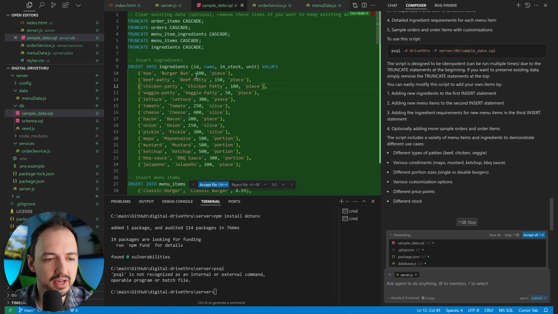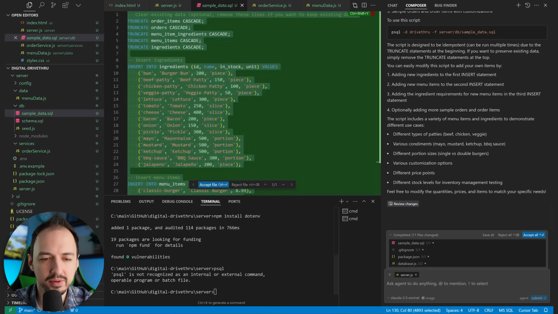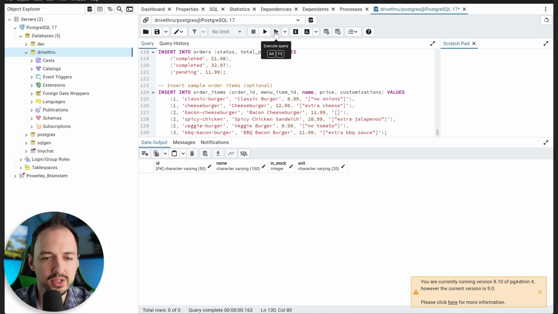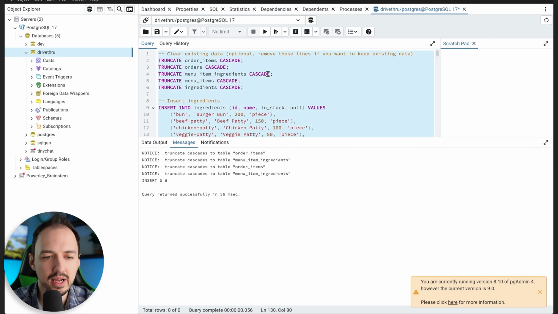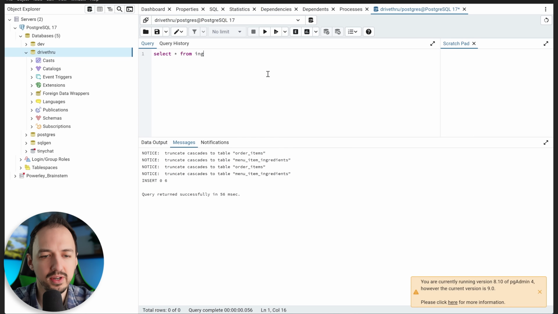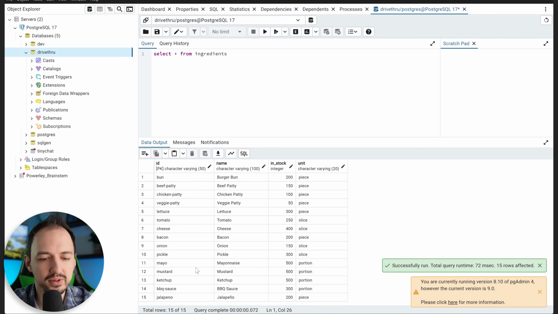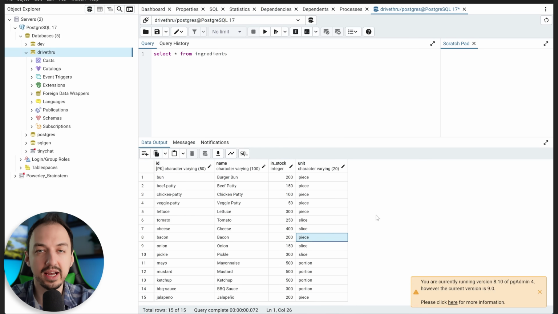All right, looks like we have this new SQL that we can run. I'm going to flip back over to pgAdmin, and we'll run all of that. Now, if we do select star from ingredients, we are going to see all of the ingredients that we have and how many we have in stock. So this is going to last beyond all of those server restarts.